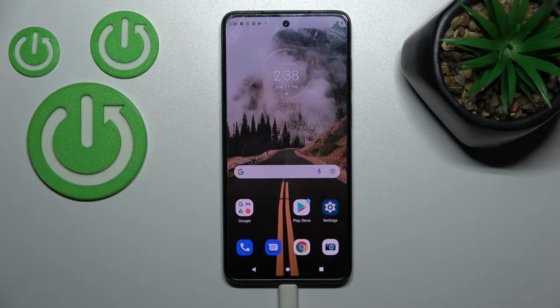Welcome to the in front of me Motorola Moto G82, and I'll show you how to change icons shape with X icon changer app on this device.